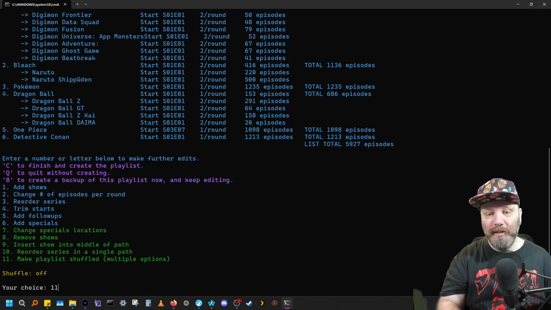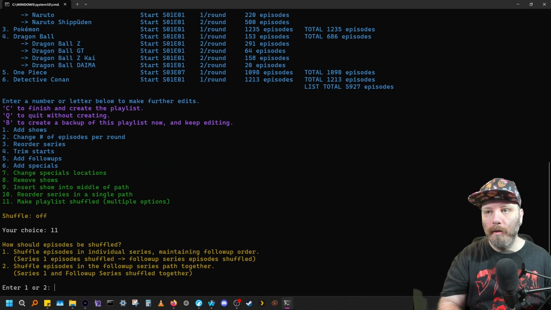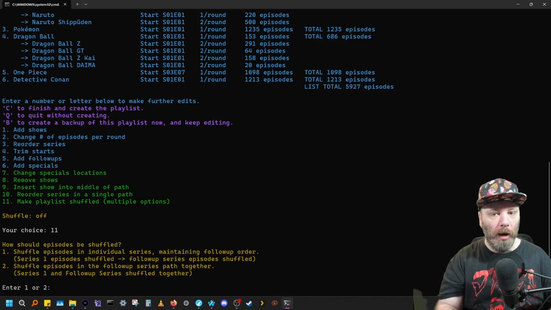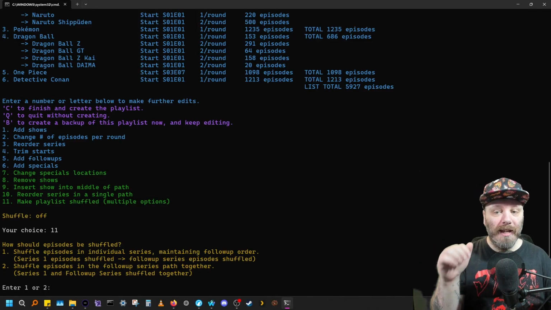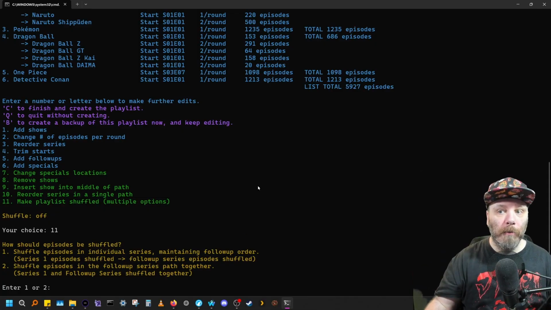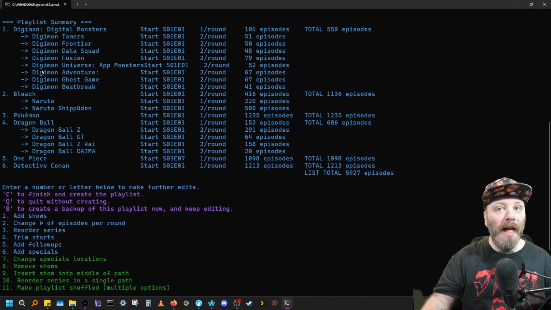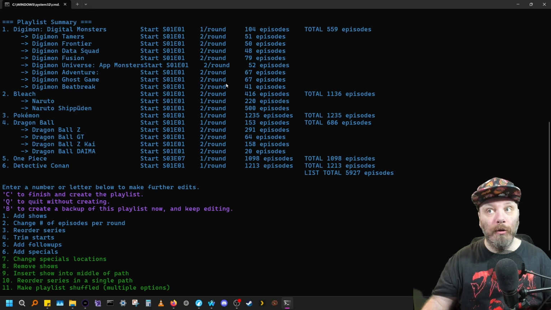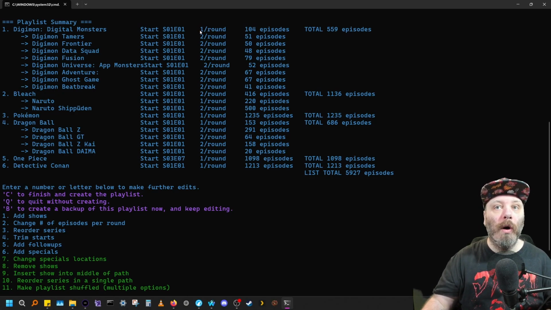Enter 11, make playlist shuffled. So how should the playlist be shuffled? You have 2 options. Shuffle episodes in the individual series, maintaining the follow-up order. So if I choose that one, we will have the rounds go correctly, right? Like, so currently it's 1 for Digimon, and then once Digimon ends, it'll be 2 for each of these. Let's assume these are all 1.